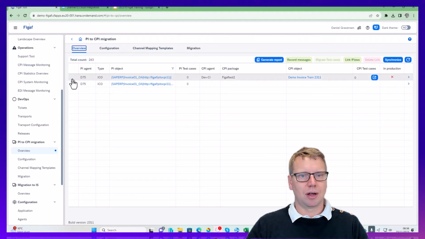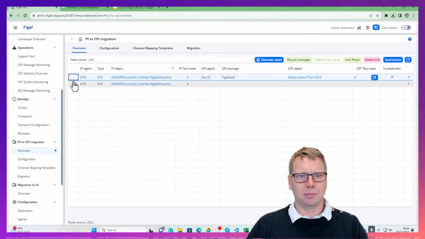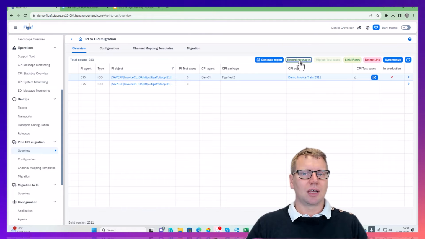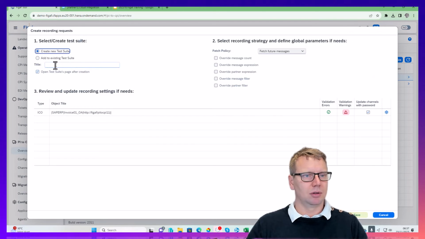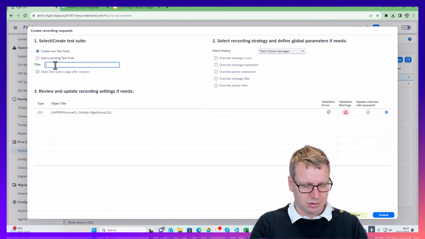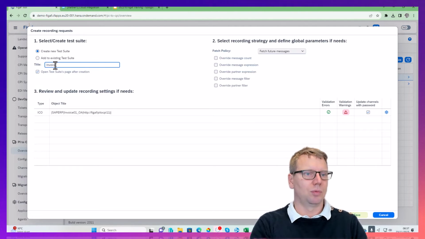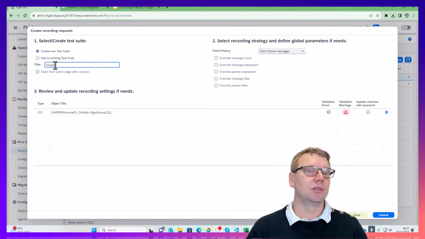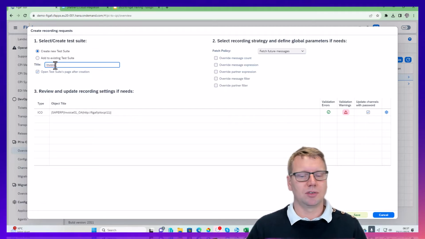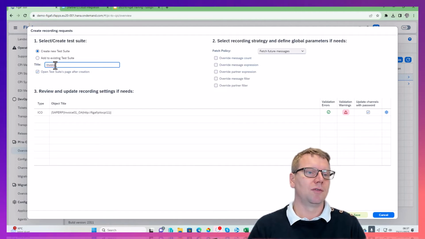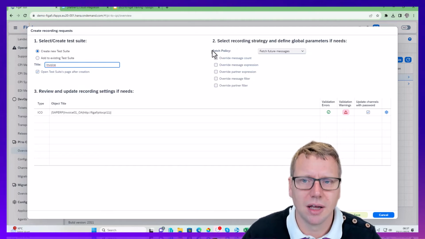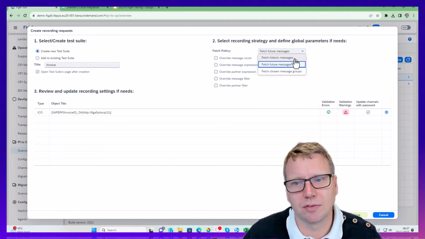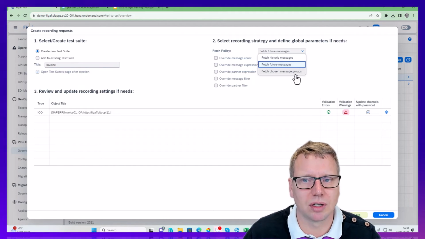So we have our IFlow here that we migrated. We can see it has a migrated sample here. And I still have the filter on, so I don't see the other one that was already migrated. First I will go in and record messages. Here I'll create a new test suite called invoice. So you can bundle test cases into test suites in different ways to make it easier to figure out where these exist. We have some options here to fetch future messages, historic messages, and chosen message groups.